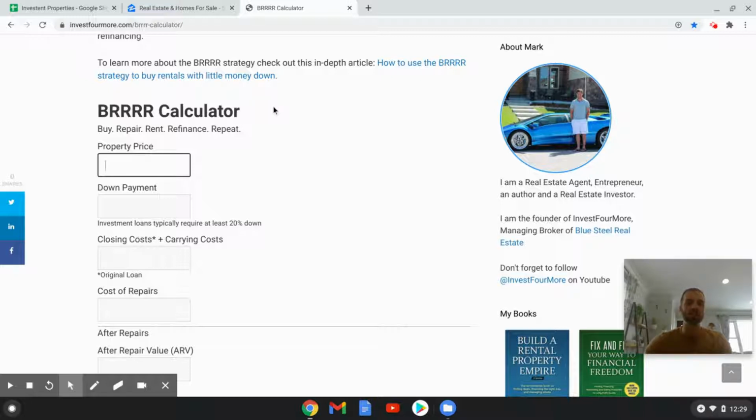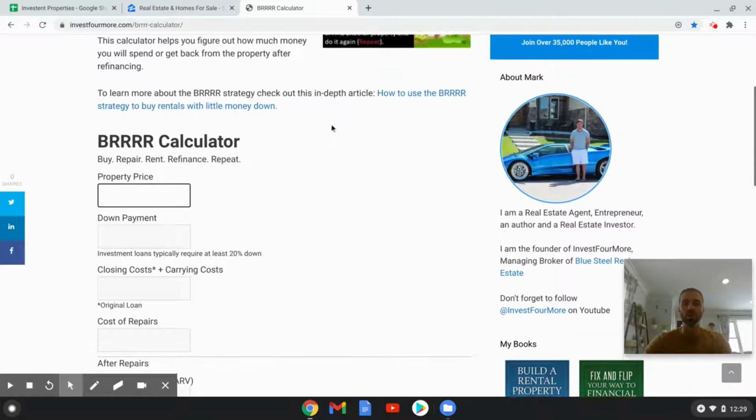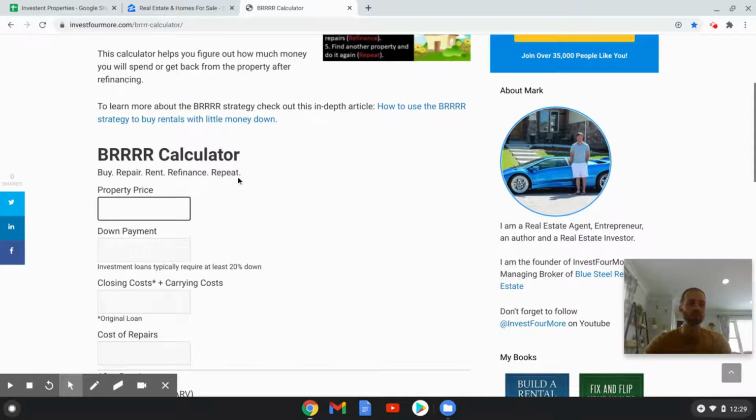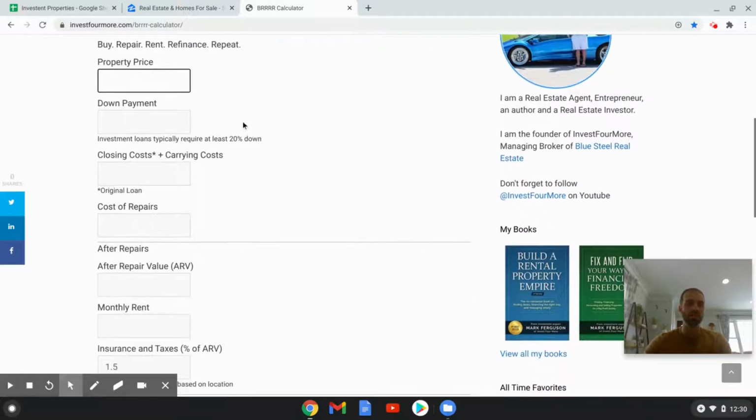BiggerPockets actually has a great one. However, they do make you pay for it after you use up to 5 free report runs. So I've chosen, like I said, to go with the free report because I know I'm going to be running a lot of them. And you have to do that. To find the best deal, you'll be running a lot of these reports.